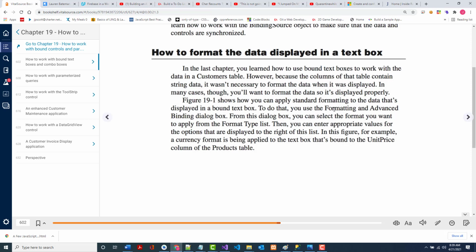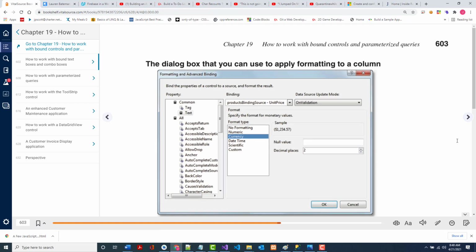So it says to do that, you use the formatting and advanced binding dialog box. From this box, you can select the format you want. There are different formats; it depends on what it is you are trying to format. It says in this figure, for example, the currency format is being applied to the text box that is bound to the unit price of the products table. And that's pretty much what I want to do, and that is to bring up this right here. Is it hard? It's different until you've done it once or twice. Is it difficult? I didn't think it was. I think if I can do it, you can do it.